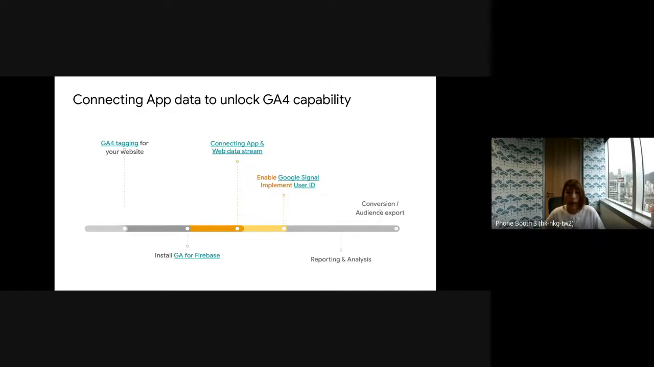This is important because once you have that, we can enable Google Signals or even implement user ID. User ID is for logged-in users. With these additional signals, we can help you dedupe users across app and web, and also enable cross-device targeting. So once you have completed these 4 basic steps, we are able to do reporting, app behavior analysis, and conversion audience export to Google Ads for marketing.